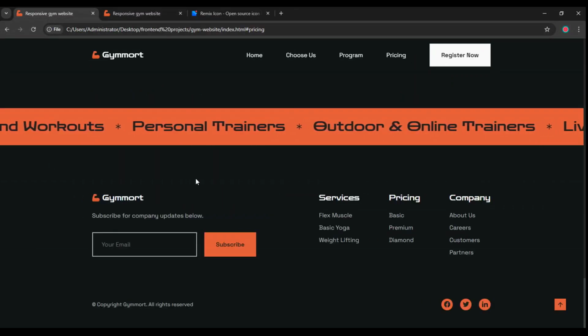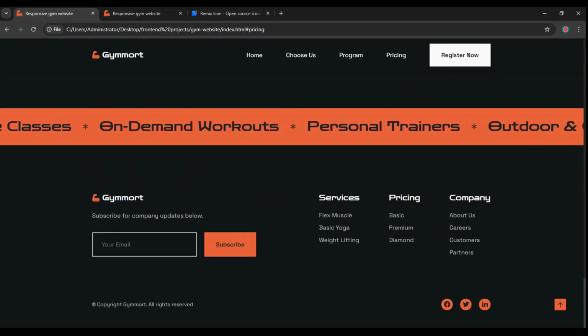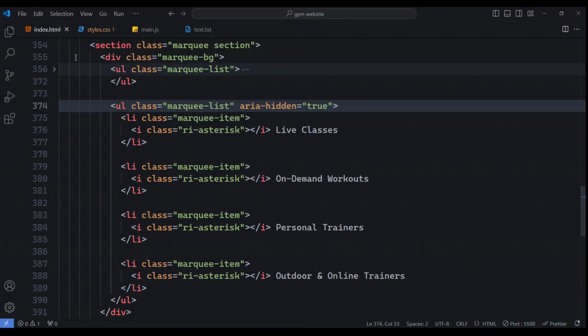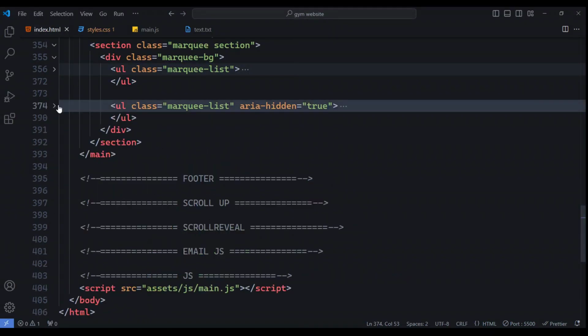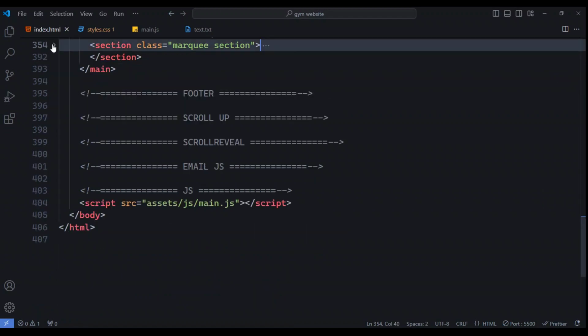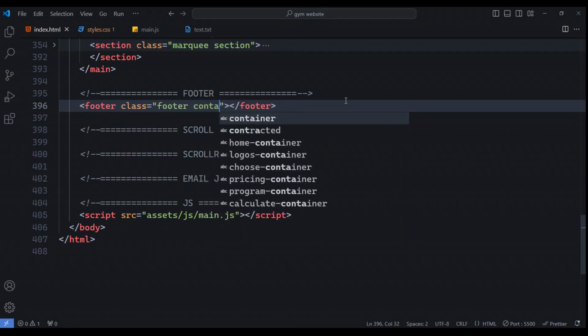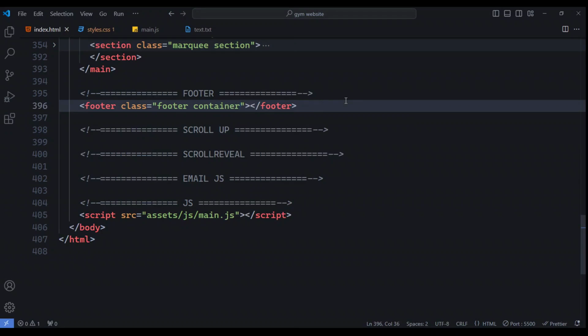Now let's proceed to the next section, footer. Come over here, create a footer tag with the class footer. Add the class container to make the width of the footer section smaller and keep it centered. Also give it the class section to add some space at the top.